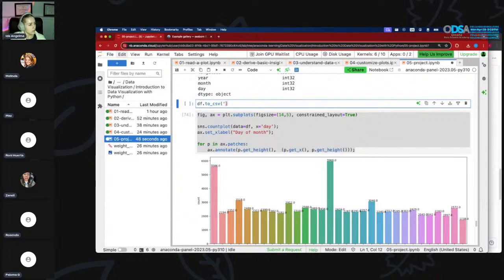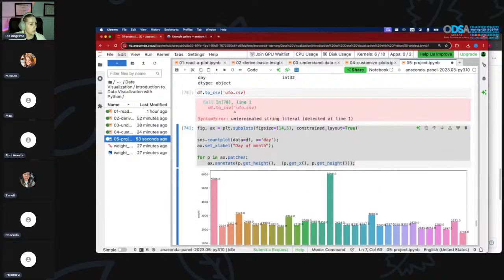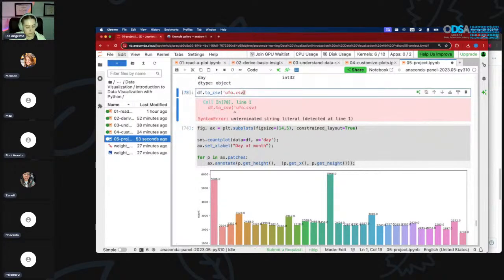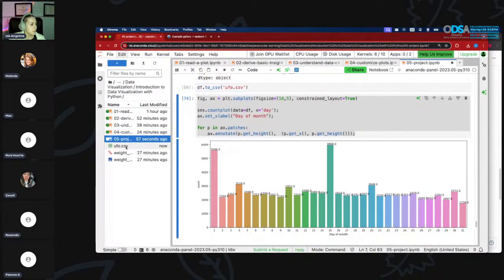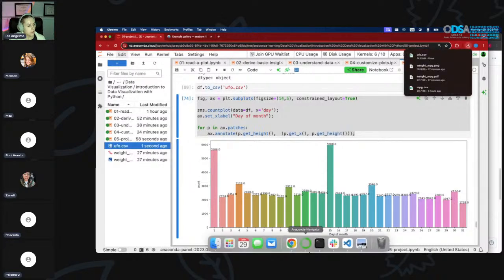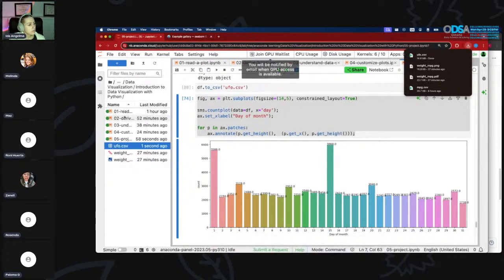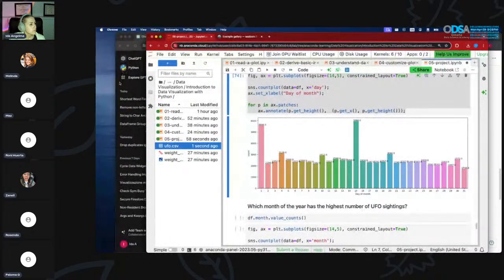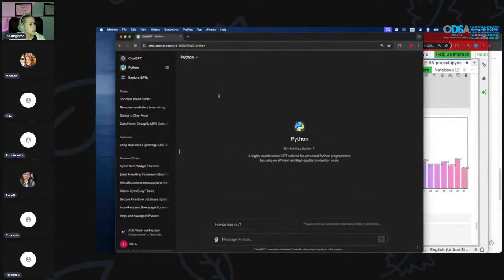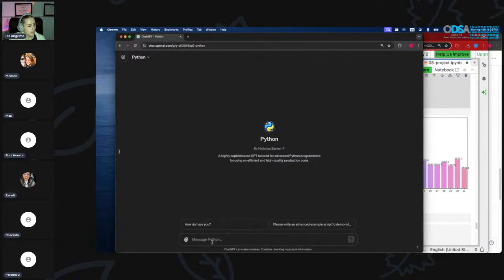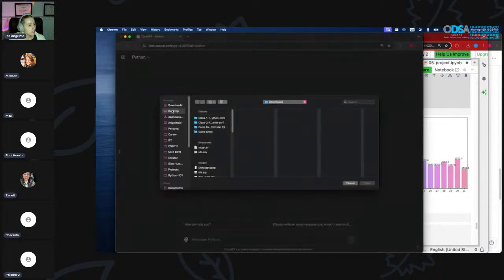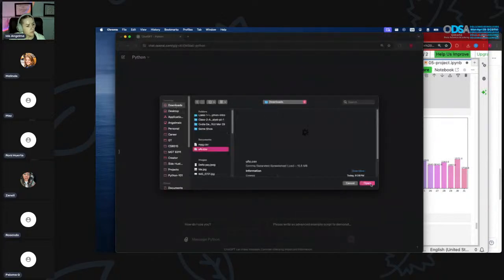And we're going to name it UFO.csv. And let's see. Oh, missing that one. There's a UFO CSV. Download it. I pay for the premium so I can explore all these things. So we have Python. And what we can do is, so desktop UFO CSV.